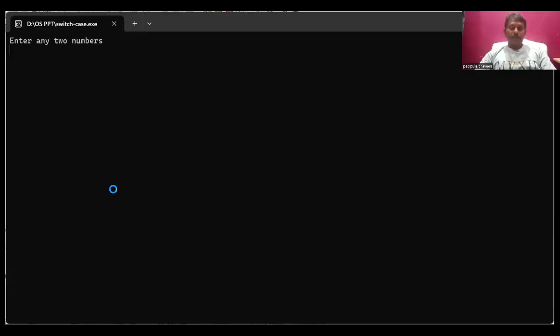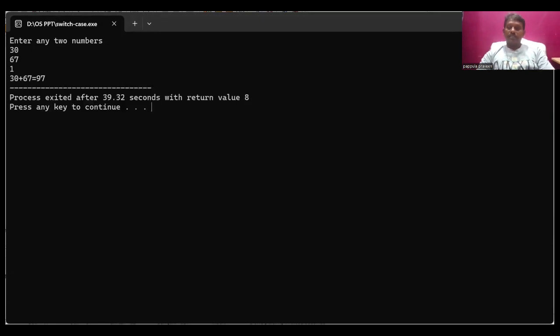Now enter any two numbers. Now I want to enter 30 and 67. Now the operand. You have 5 options: 1, 2, 3, 4. 1 is addition, 2 is subtraction, 3 is multiplication, then division and modular division. First take one example: 30 plus 67 equal to 97. Okay, break.